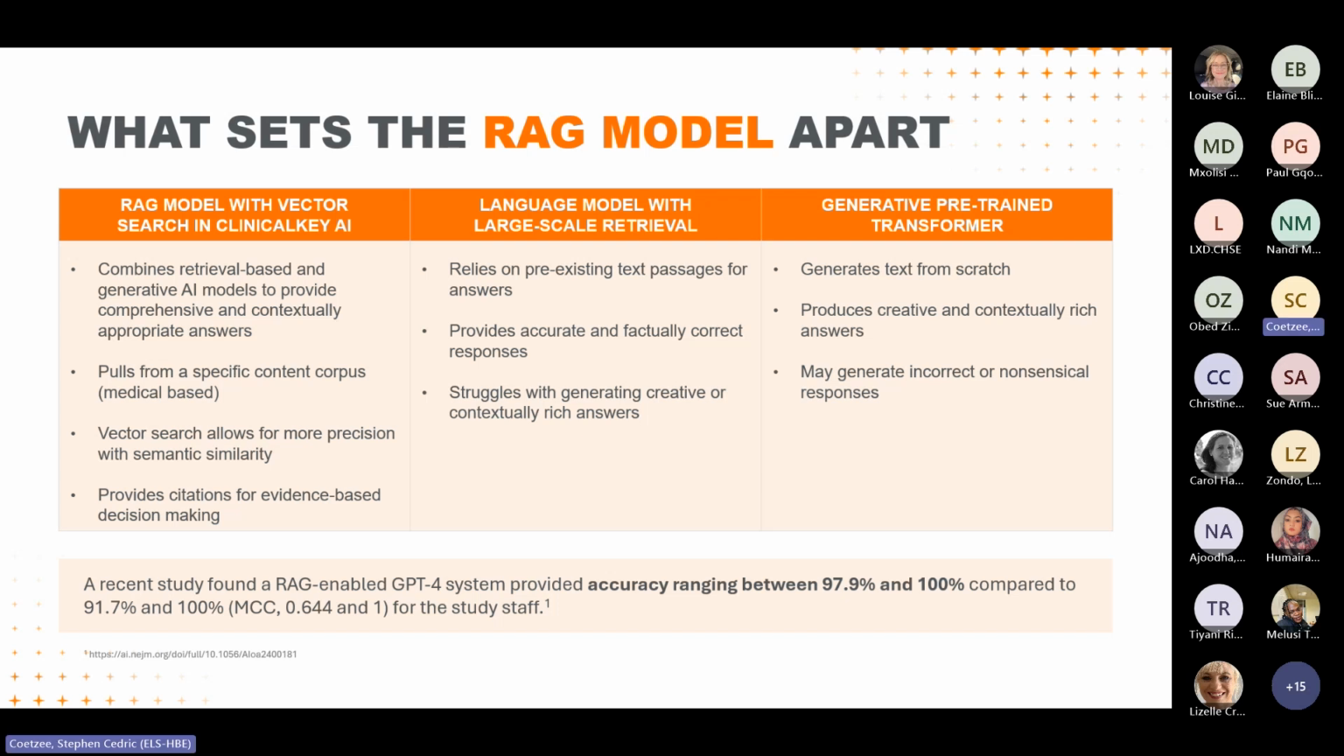This hybrid approach enables RAG AI systems, like Clinical Key AI, to provide accurate and comprehensive answers while incorporating the benefits of generative models. Thus, with Clinical Key AI, we also add in a vector search component. By using vector search, Clinical Key AI can perform more efficient and accurate retrieval of relevant information.